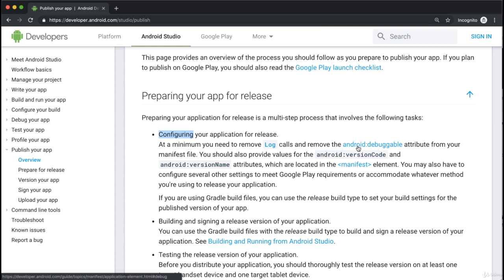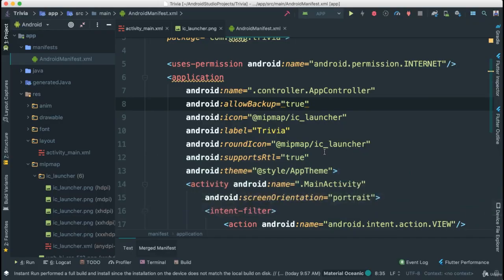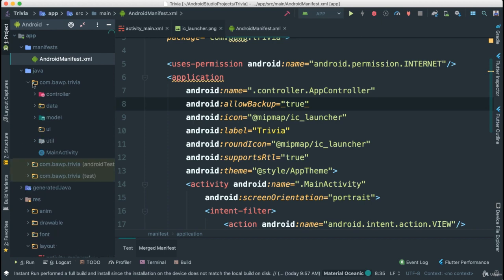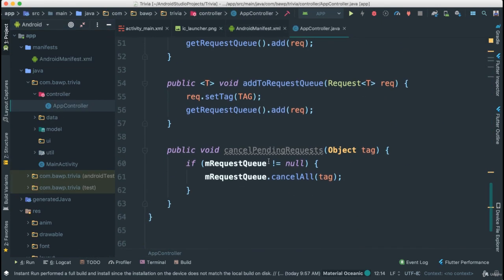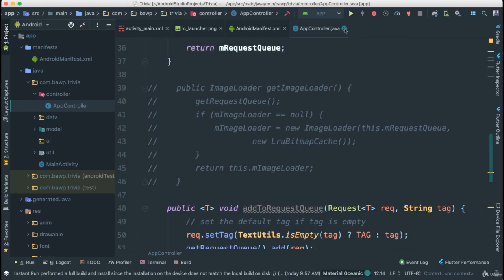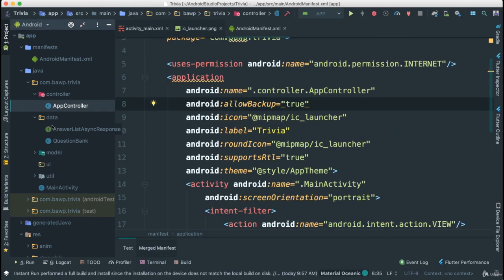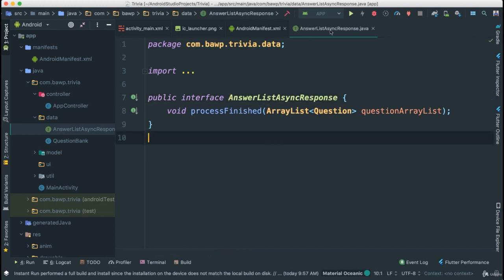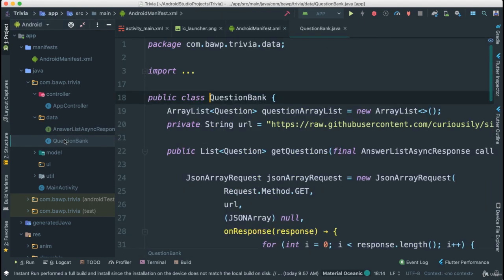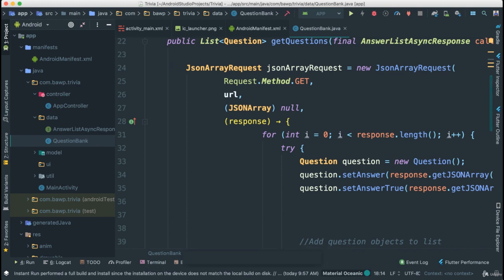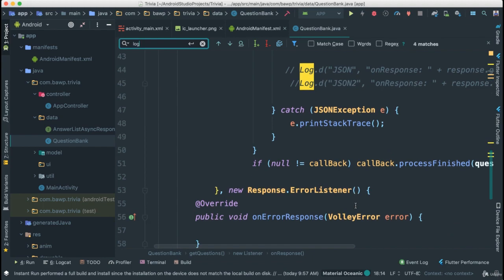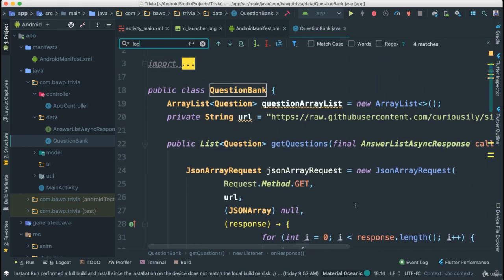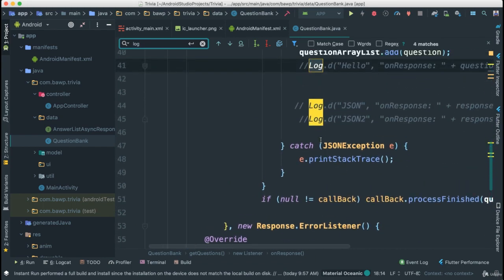Okay, so we have created a lot of logs. So if you go back to our project here, let's go to our Java. I'm going to go to controller, see if we have any logs here. There really aren't any, so I'm going to get out of there. Let's go to our data. No logs there. How about question bank? I'm going to say command find log. There's a few logs, but we've already gotten rid of them, it seems like. So we should be good because they are commented out.